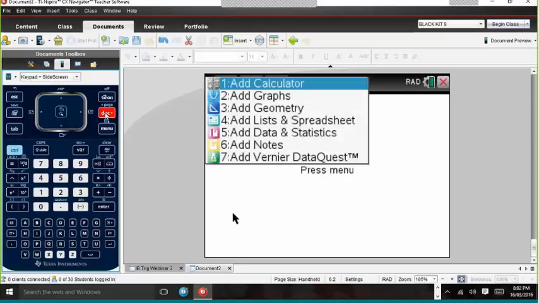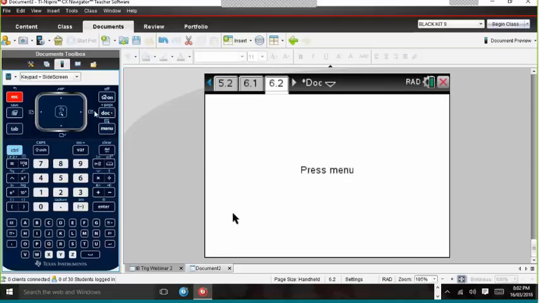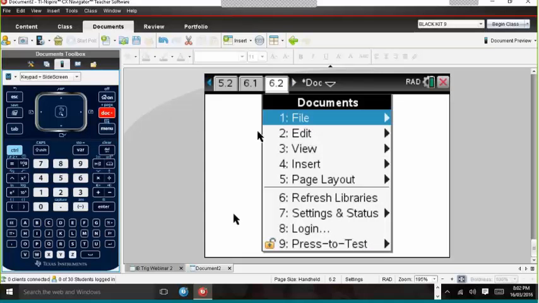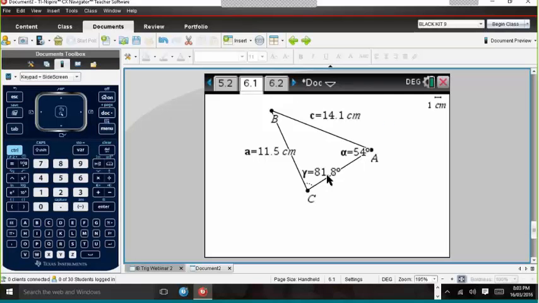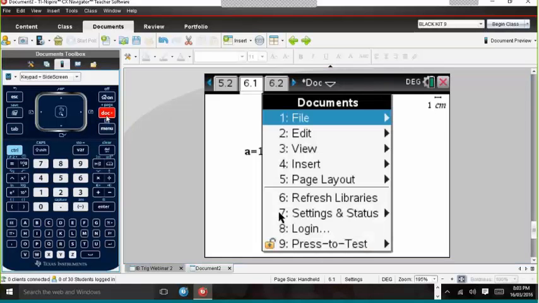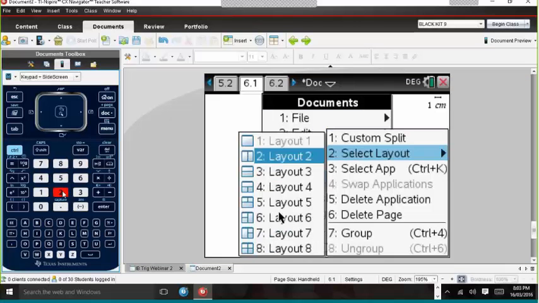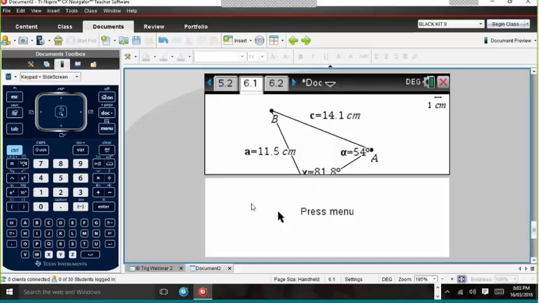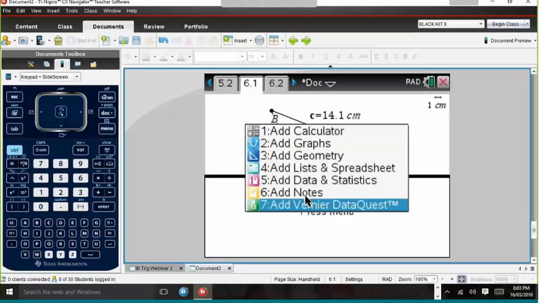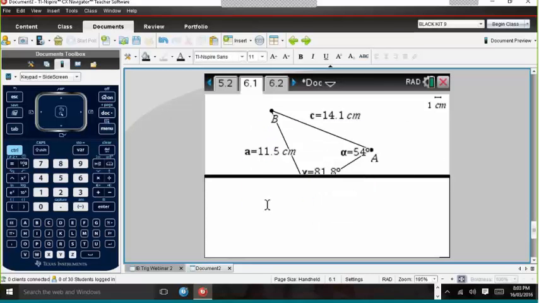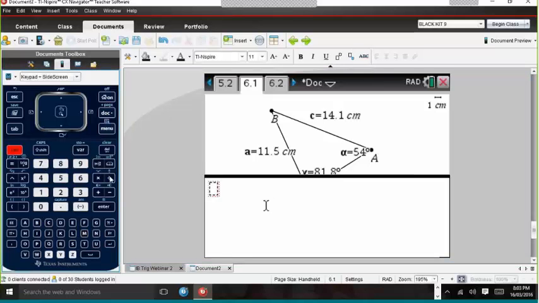Control dock is not what I want. I want dock, so I'll press escape, go back to page 6.1, and then dock, page layout, select layout, layout 3, and then give this a notes application. Control M for a math box, then use the fraction template. So what have we got?